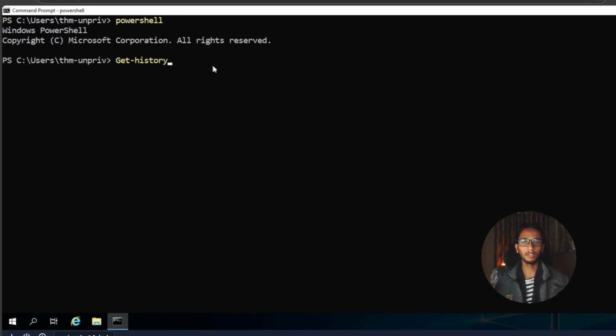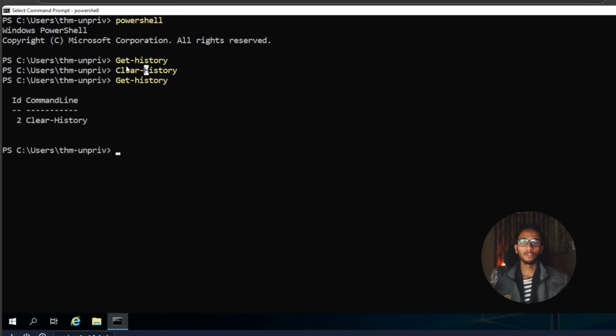So let me just press enter, and as you can see, we got nothing. One of the reasons we got nothing is that the admin might have used the clear history command, like this one. Right here, as you can see, when I entered this command, we got nothing and it was empty. The reason we got nothing in the PowerShell history is that the admin might run this command to clear the history, right?